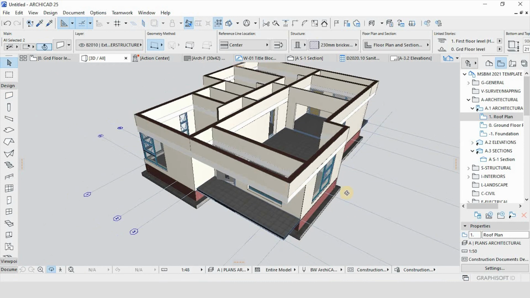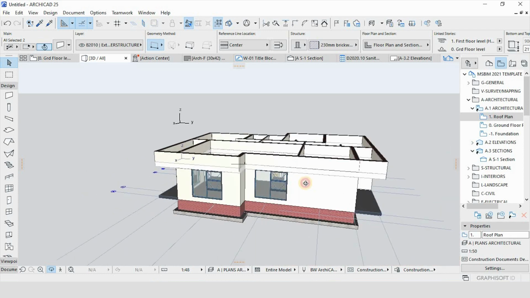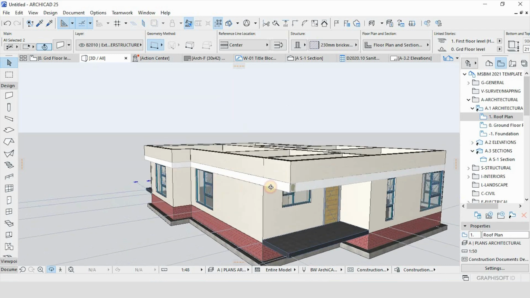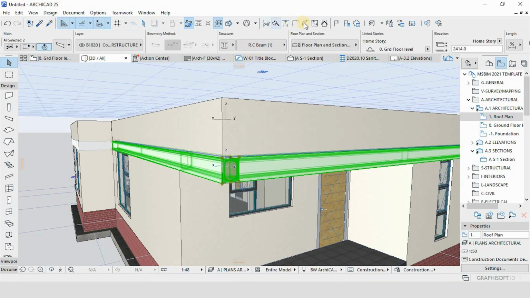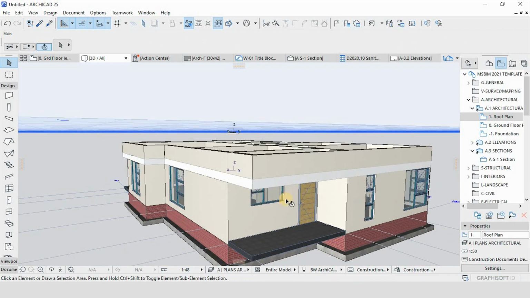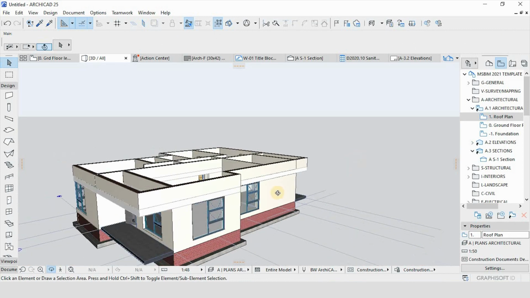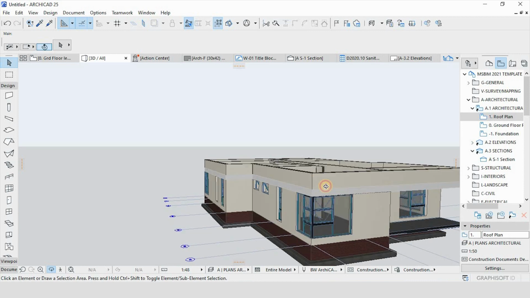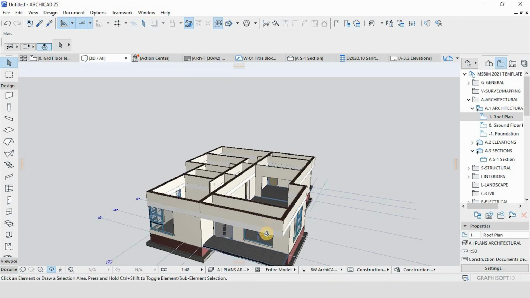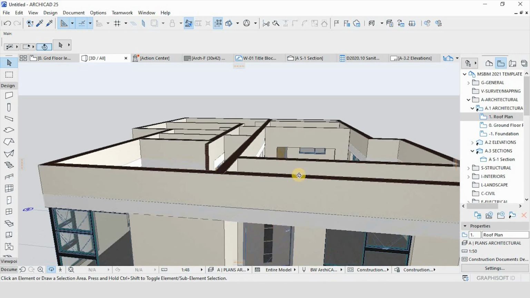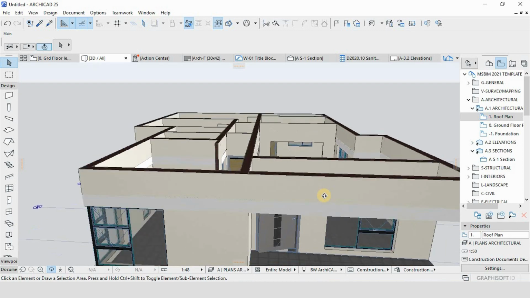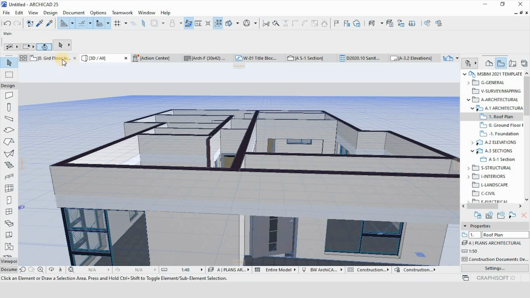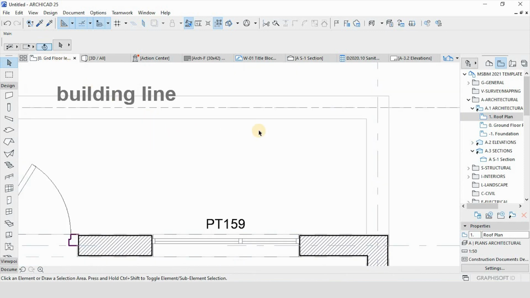So if we check out our 3D, here we have our building. So our next stage is now doing the roofing. Or before we do the roofing, we can place our ceiling.